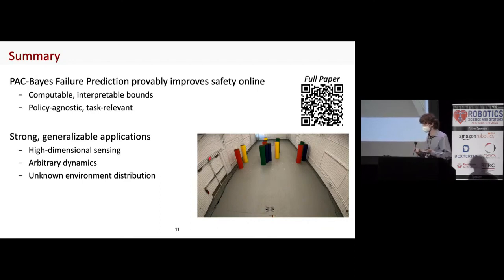The bounds are computable, interpretable, policy agnostic, and task relevant, and they apply to systems with arbitrary dynamics, high-dimensional sensing, and unknown models of the environment.